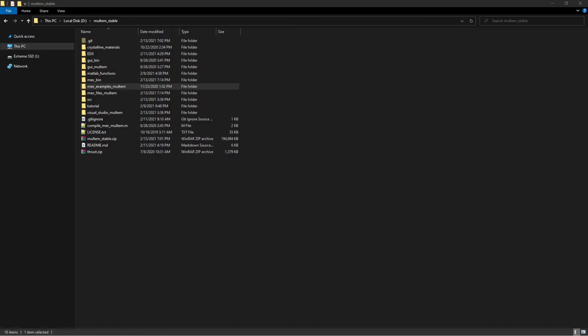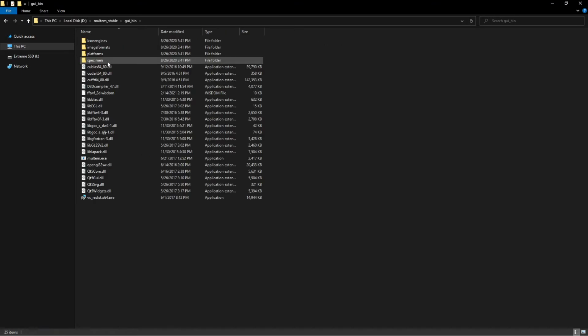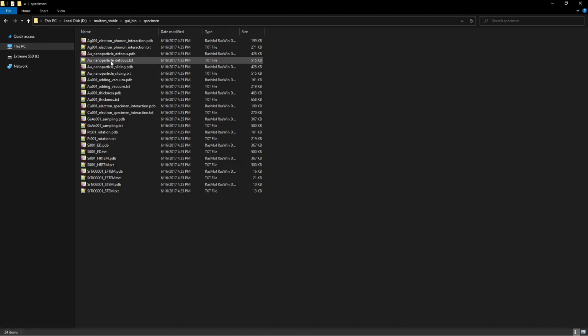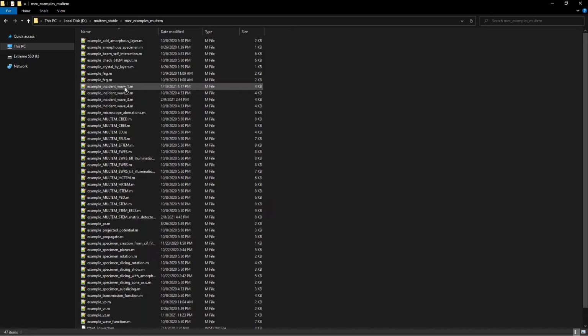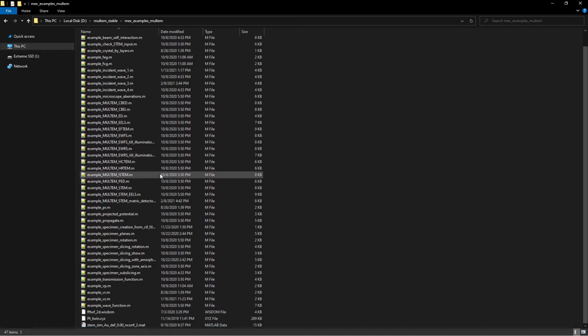After downloading and decompressing the file, you will find a list of folders. Look for the folder named GUI bin, and open it. This folder also contains a subfolder named specimen, which contains all the specimen files that you will need in this tutorial. In the main folder, you will also find a folder with the name examples MULTEM, which contains MATLAB scripts to run the MULTEM software through MATLAB.